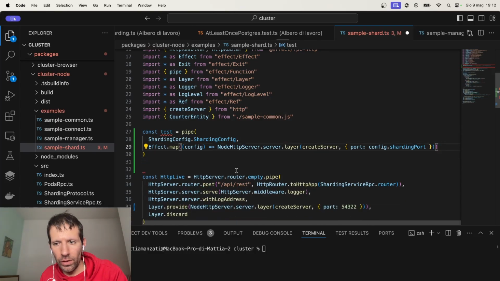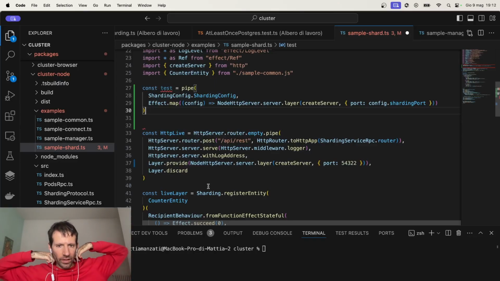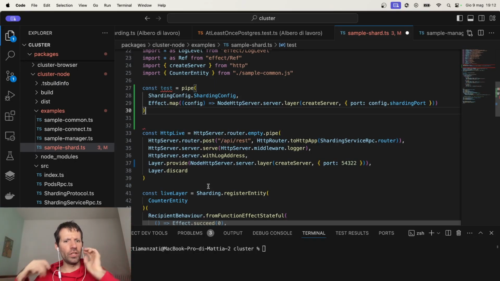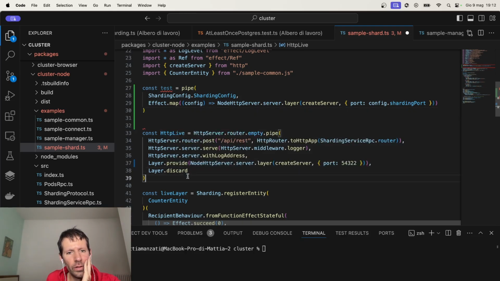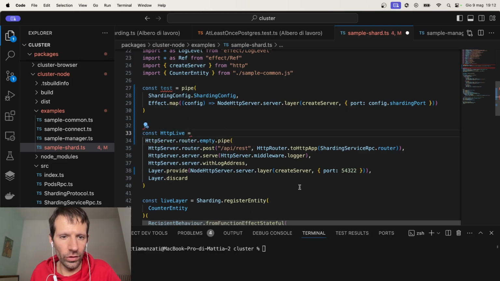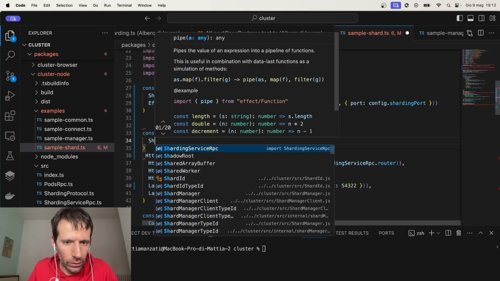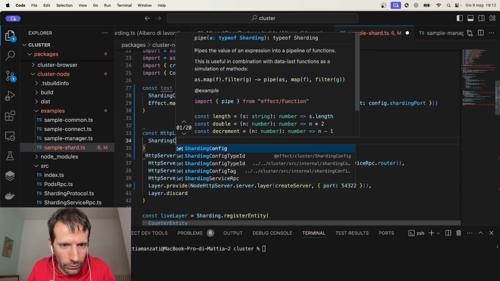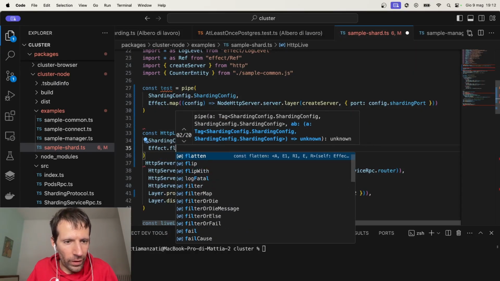I'm not sure of the best way to do this one. The thing is that in the end, I want to create an HTTP live, and all of this in the end is void. So I'm just making my life harder, because what I can do is more simple. Something like maybe pipe effect sharding config, sharding config effect flatMap.